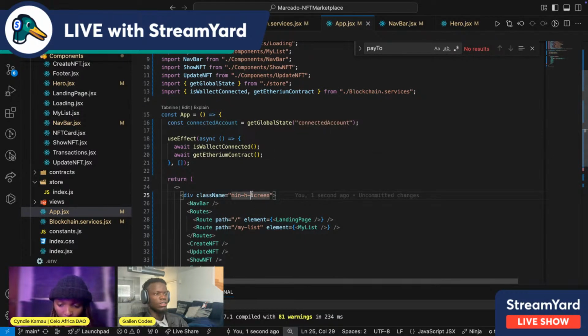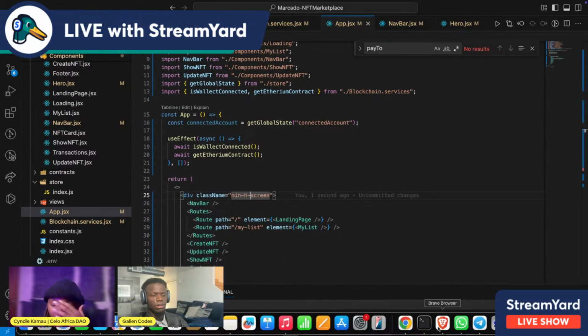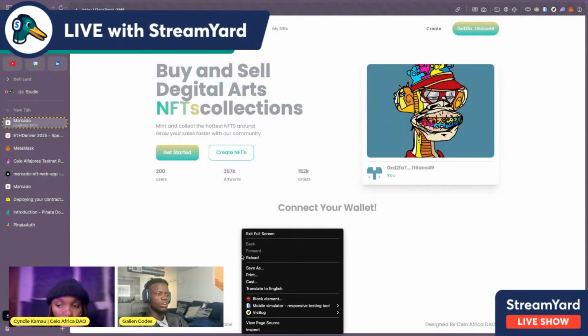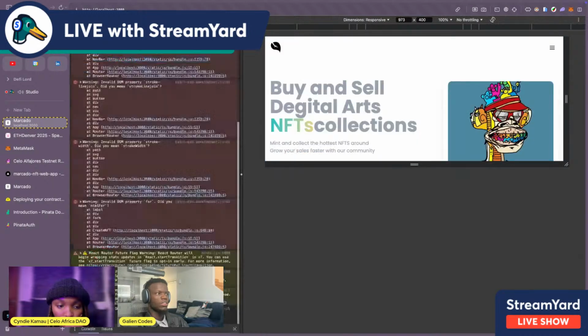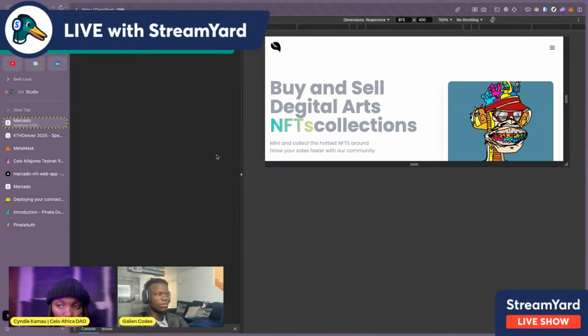We can call this function in here, and after calling it, you can head back to the front end and try to inspect. When you're trying to inspect, you can let me do this. Give me a second.